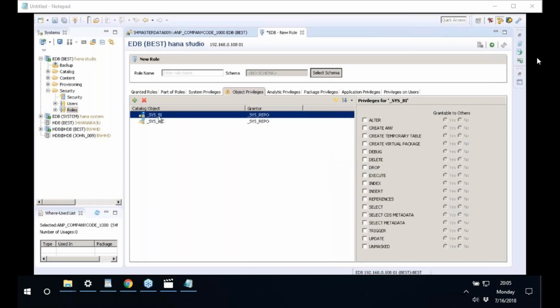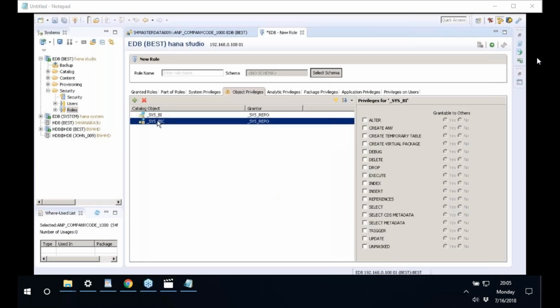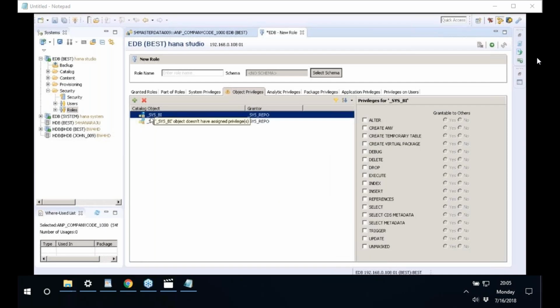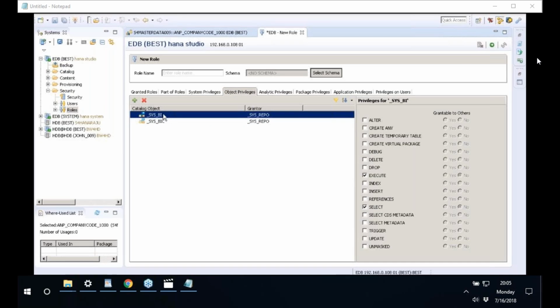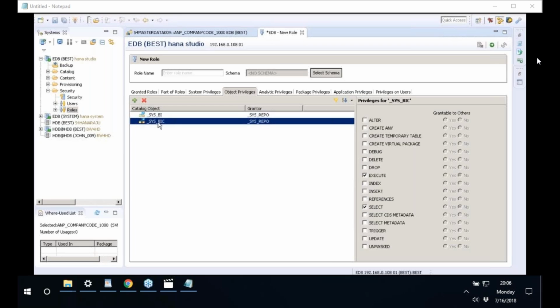Now once you click underscore sys underscore BI and BIC, here we can select select and execute. I'm trying to read data, so we require a select privilege and we require an execute privilege. Underscore sys underscore BI is to read all time related tables, and underscore sys underscore BIC is to request all the column views.